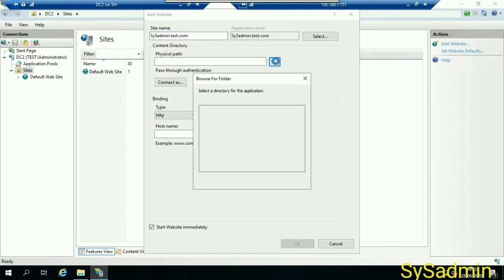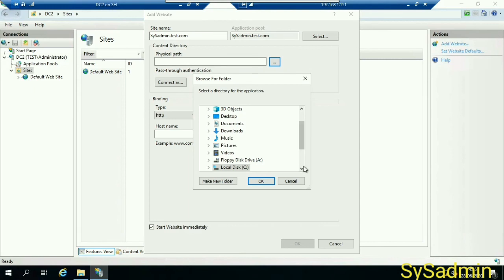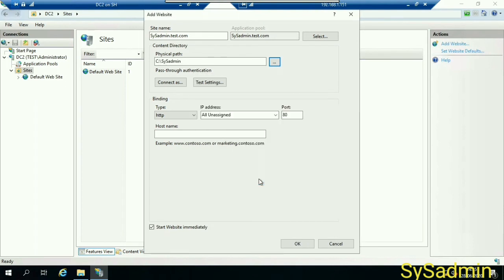Click on Physical Path, then add that path. Click on C drive, and inside C add that folder. Select your IP address. The port number is 80 by default, but I am just using 81. Then copy and paste that site name into the host name. Click on OK.